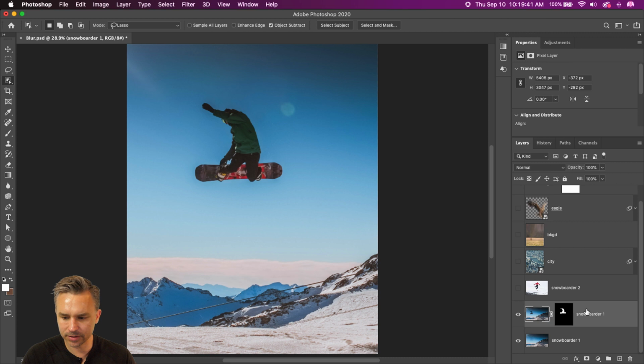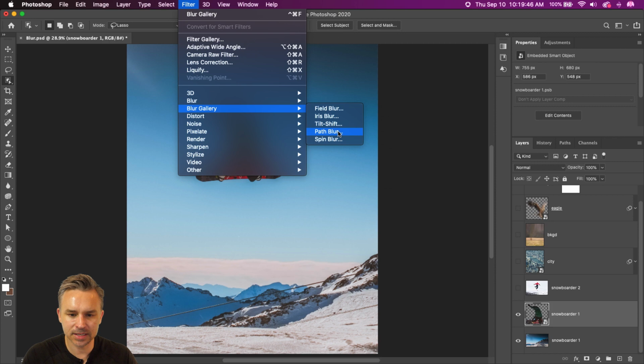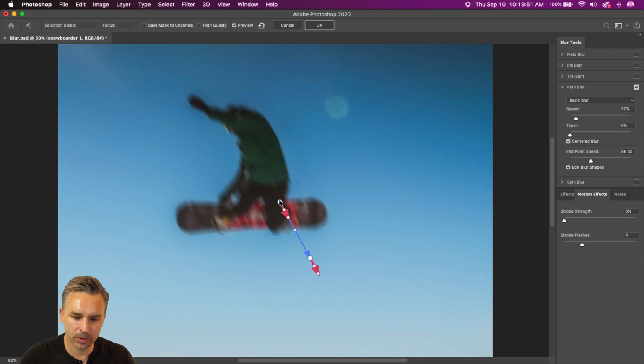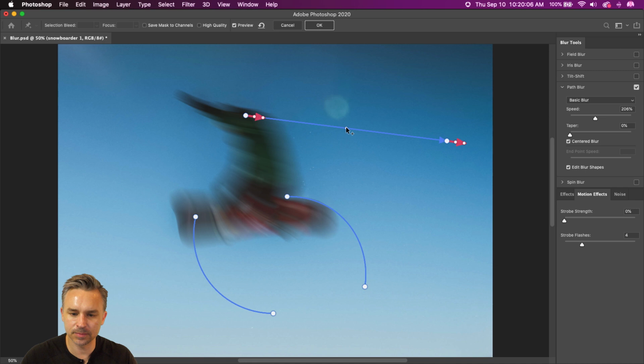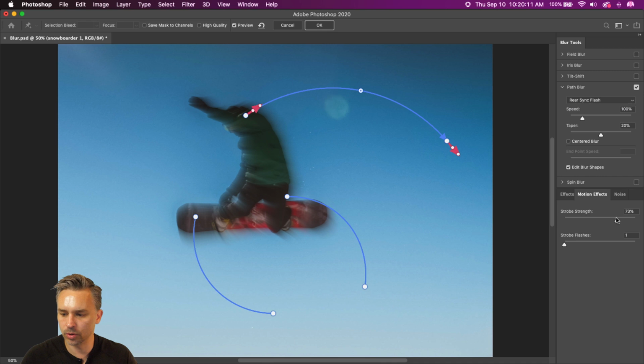Here is our guy. He is a smart object. He's protected. He's going to have a lovely path blur because we had so much fun with that a second ago. And jumping right in here, taking these where we want them to go. Big swooshes. Whoosh. Big speeds, right? Throw another line in there, making this as active as possible. And we seem to really love the trails on this. So we'll change this back to the rear sync flash. We'll increase the strobe strength. We'll increase the strobe flashes. Let's crank it up. Look at that.